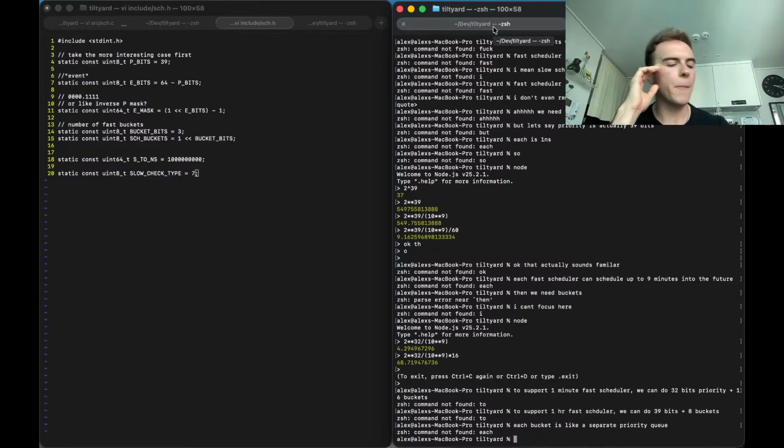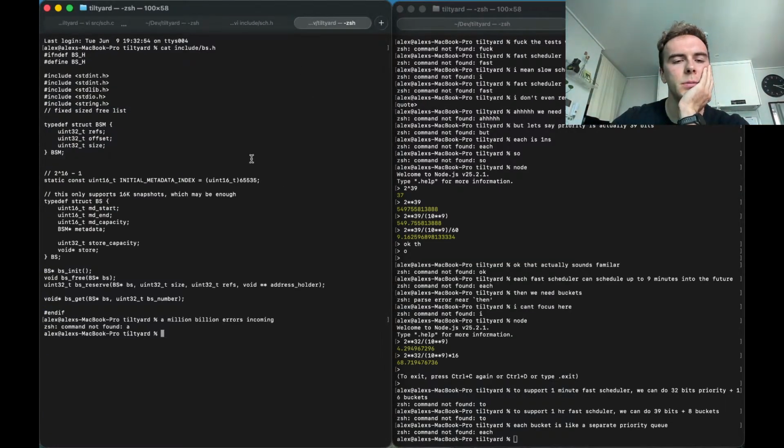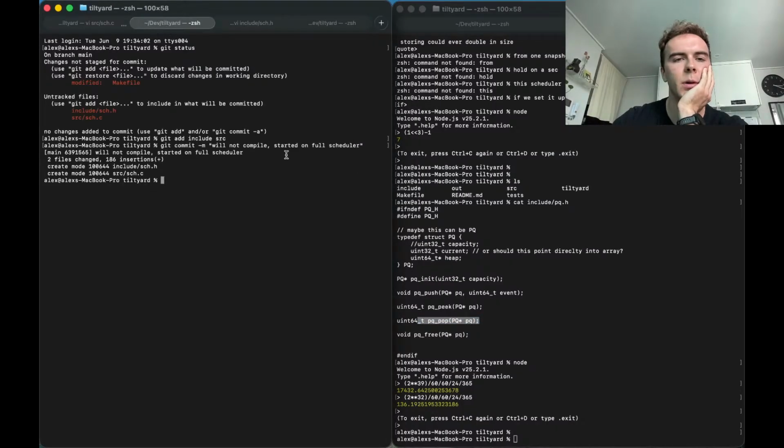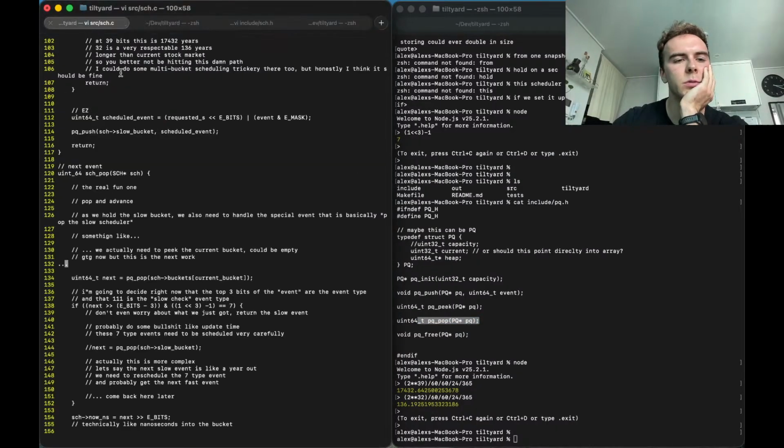Right. Priority queues and buckets. All right. So, do you want me to just type or do you want me to talk through it? I have no idea. Whatever. I think the last thing I did was commit. Not seeing any commits though. Oh, here we go. Start on full scheduler.